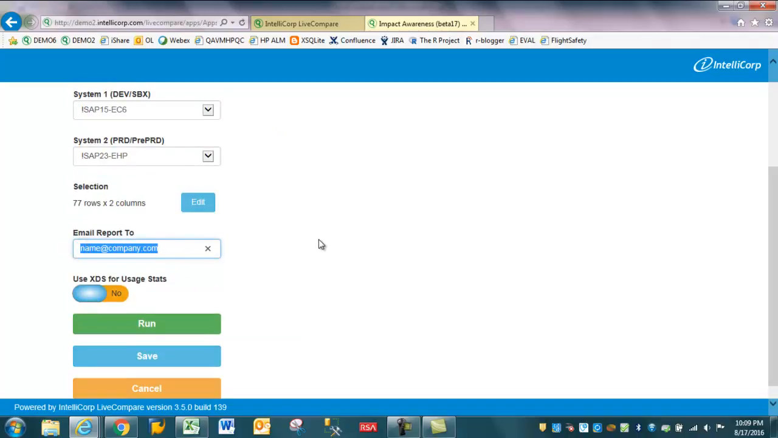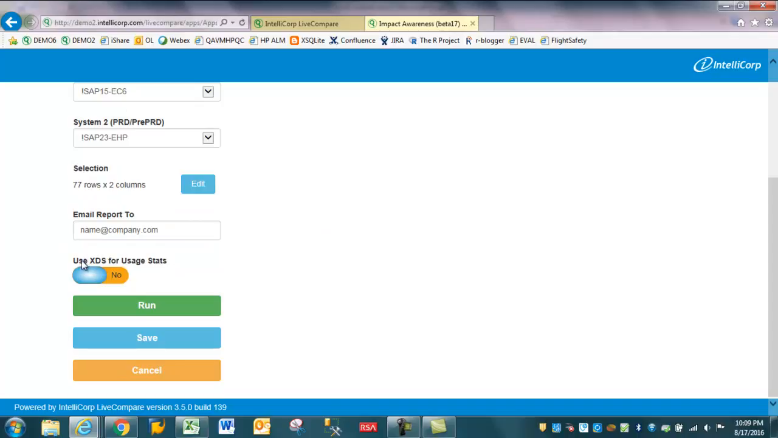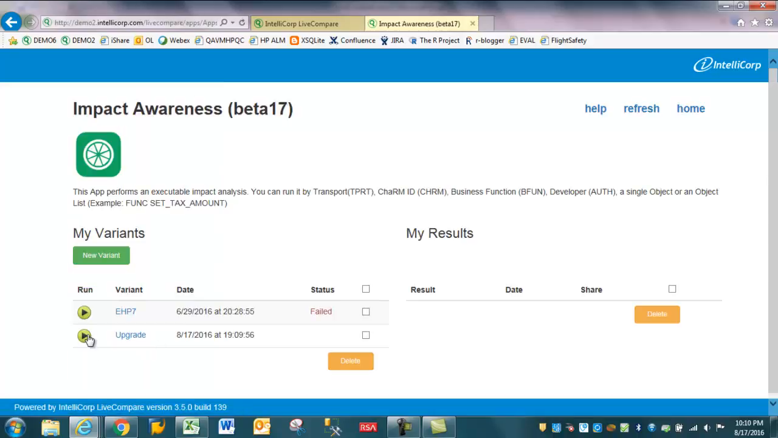Type in your email address here, and then again, for those of you who don't have the LiveCompare transports in production, you're going to have to use external data source for your usage stats, and you've probably already run the workflows that populate the app stats external data source. So just go ahead and change that to yes, and you can either click run or save here, and then click on this run button here, and give it a few hours to run, and you'll have an email with the results once it's complete.